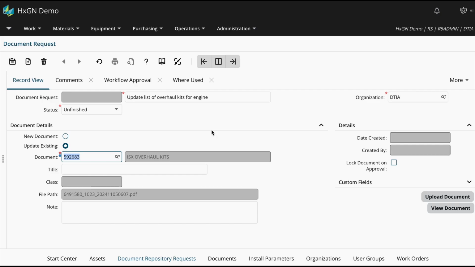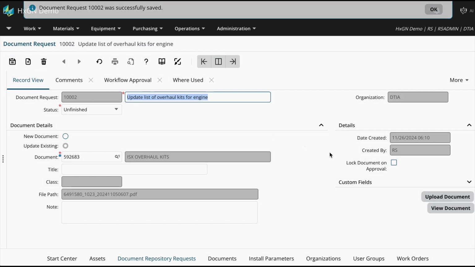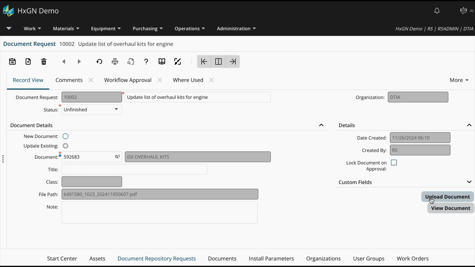You'll notice there is also a notes field to add additional details and the ability to lock the document upon approval. This supports the lock-unlock functionality. Next, I'm going to save, then upload the new document.